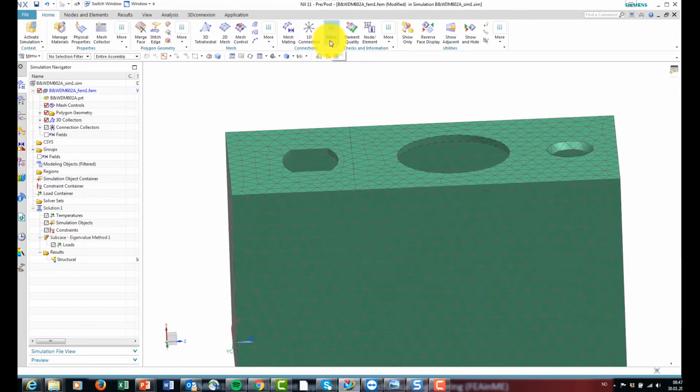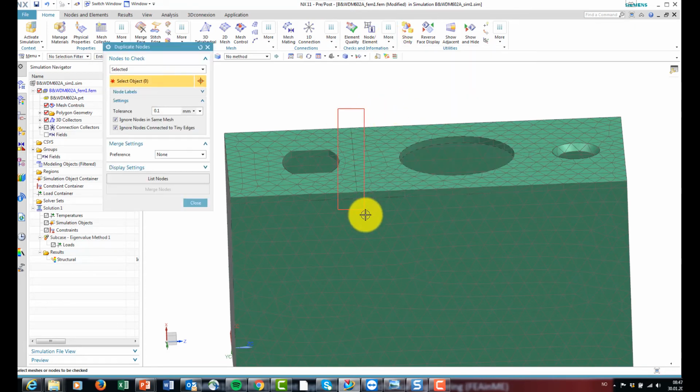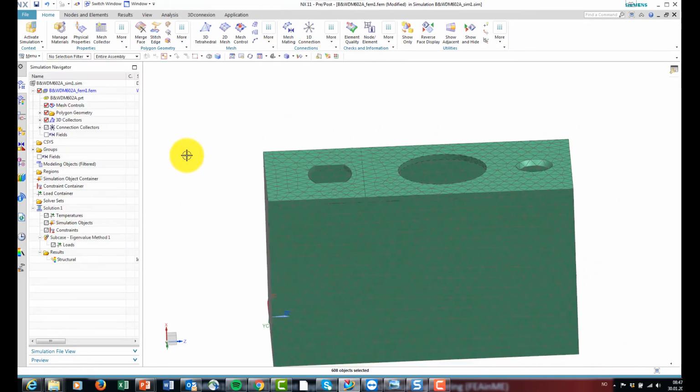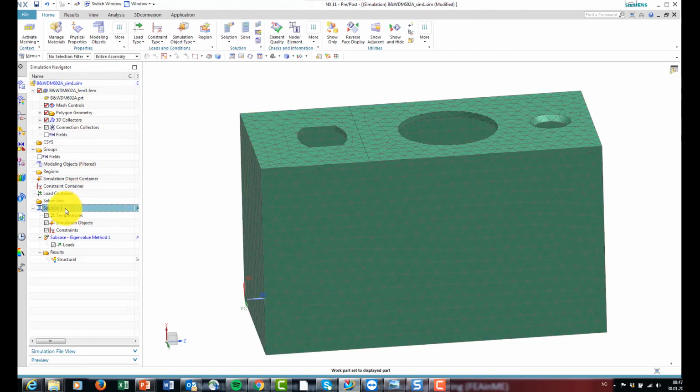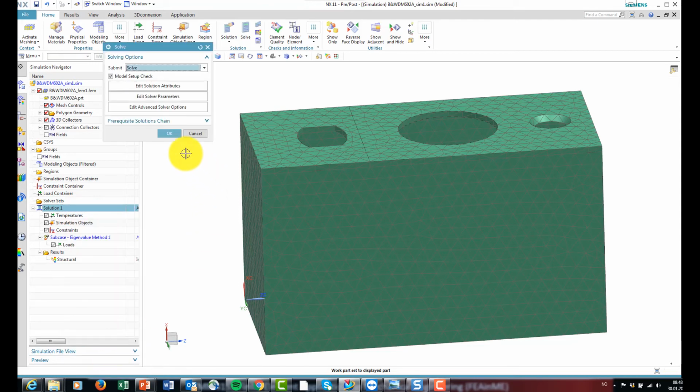Now you can check if I have coincident nodes or duplicate nodes. If I list them, there are 0 duplicate nodes. And that's good. Then I can run the simulation once more. First I have to activate my sim file, make it the work part, and I run the simulation. Solve. OK.